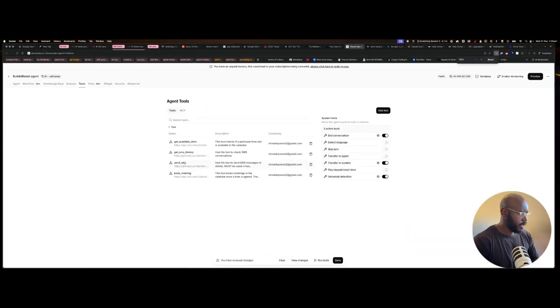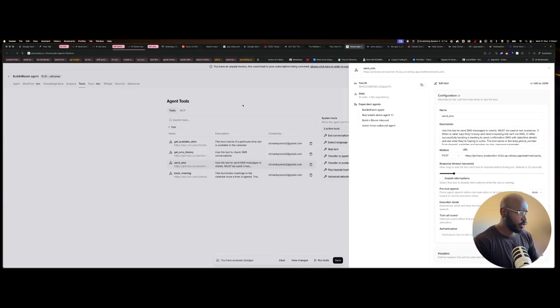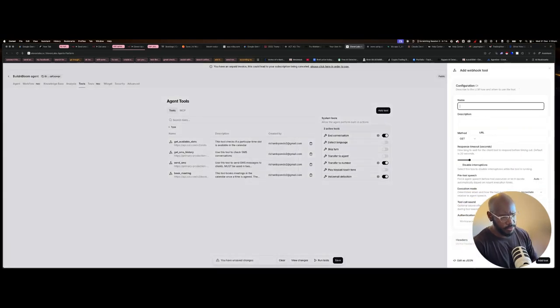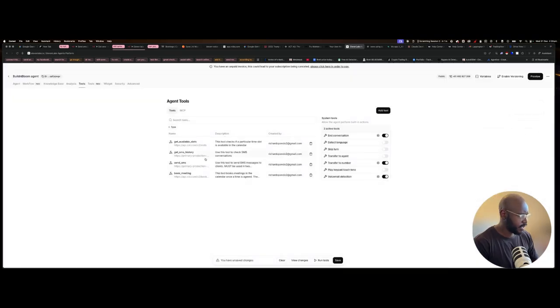The first thing to do is you'll create a new tool. So you add tool. Once you add tool, you add client, add webhook tool, and you fill this out. For simplicity's sake, I'm going to show you what you're going to be putting in. Let's start with Get SMS History.